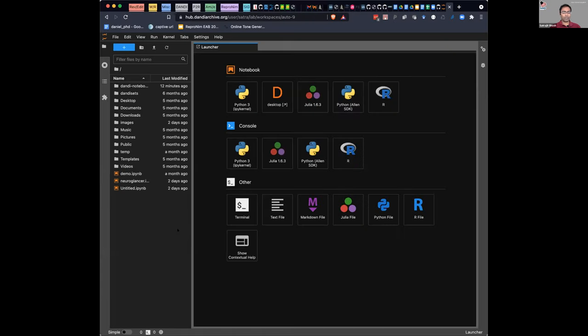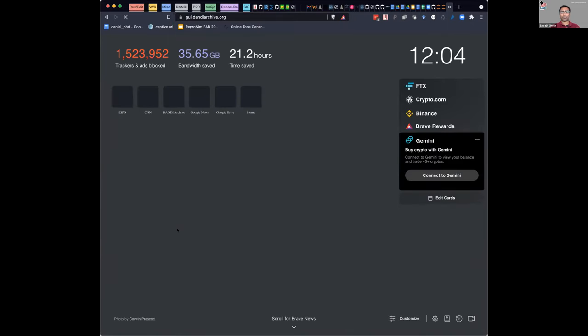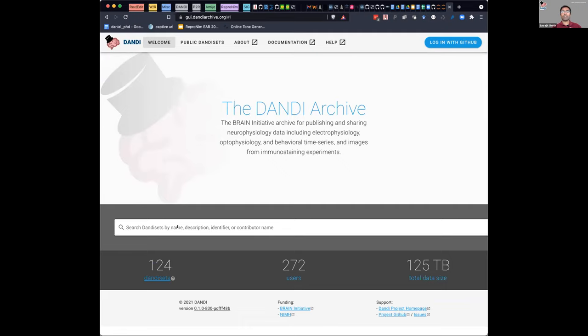Satya, you want to share your screen to show? I will share my screen again. So you want to make sure that you sign on to the normal DANDI archive, which will take you to gui.dandiarchive.org. The staging one uses a separate database. We are using it for testing and workshop purposes, but the hub is the production hub. And to use that hub, you need to have logged in to the normal DANDI archive. So if you just type dandiarchive.org in your browser, it'll take you to the normal archive. If you log in with GitHub there, you will be able to log in to the hub.